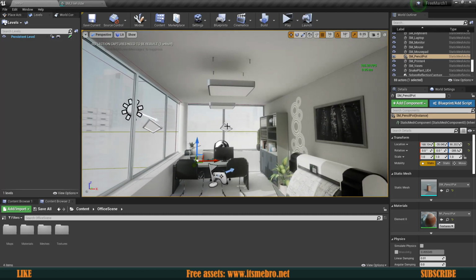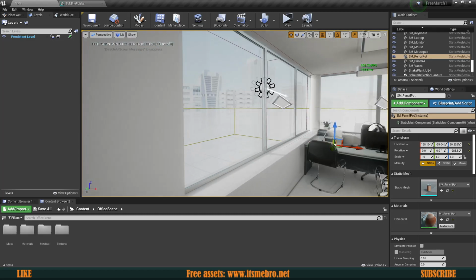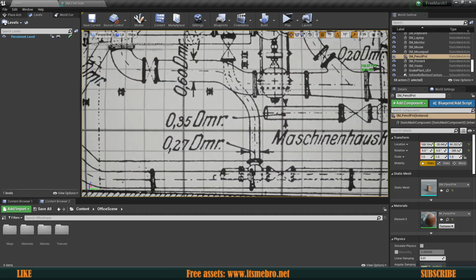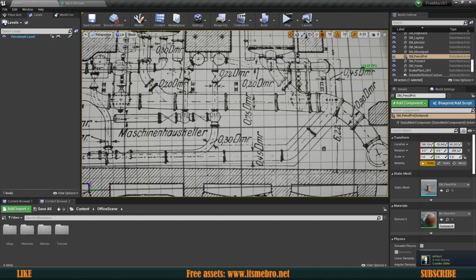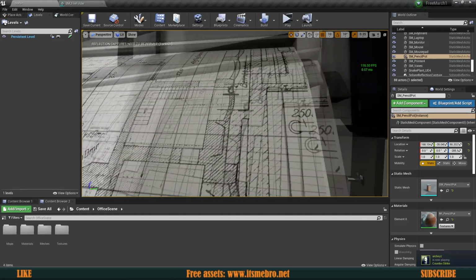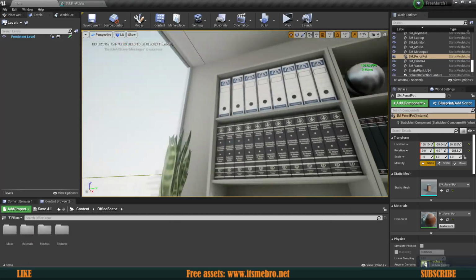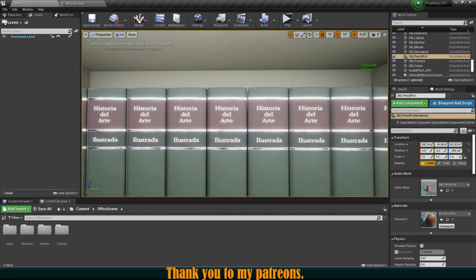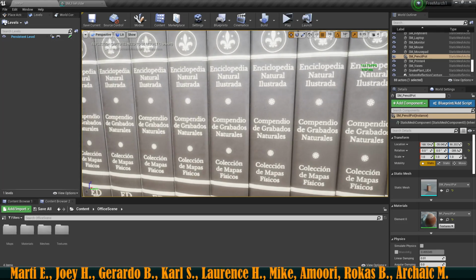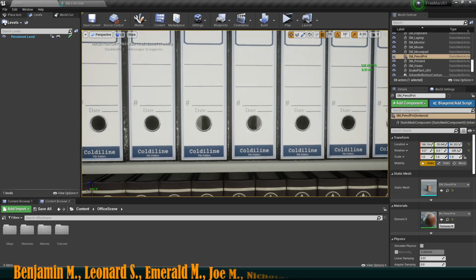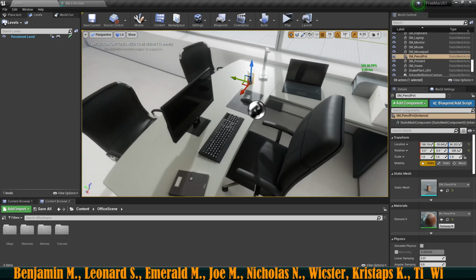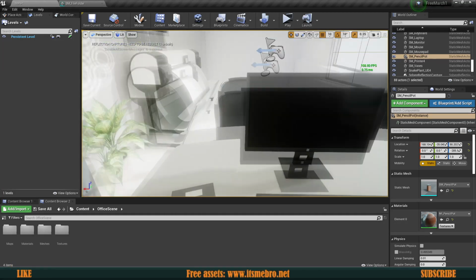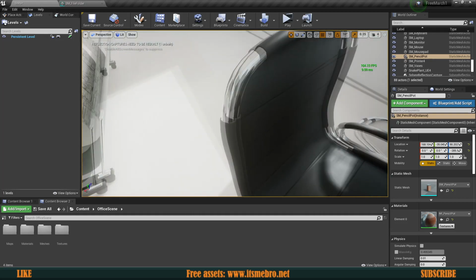So I'm already loaded into one of the projects. This is the office scene, and the first thing that I can see is that the textures are super high quality. If you zoom in on things, you can read all the text and see all the lines perfectly. You can read the names of these books. Unfortunately, all of them are called exactly the same, so that's a little bit sad, but other than that, the textures look really good. This keyboard looks just insane, and the models are looking just amazing.